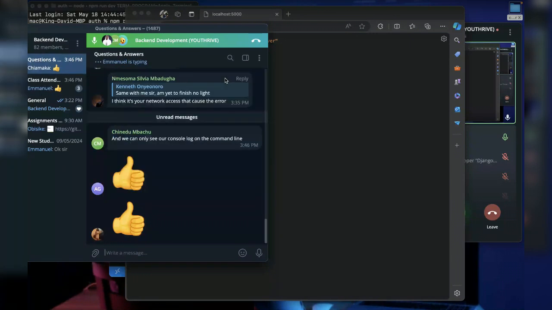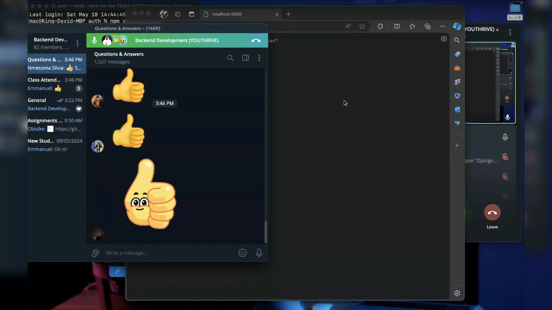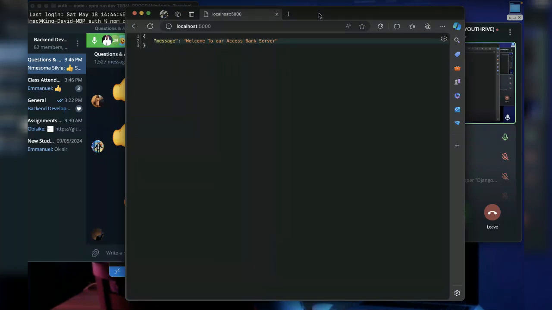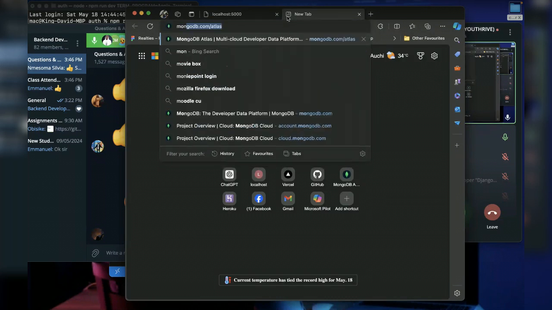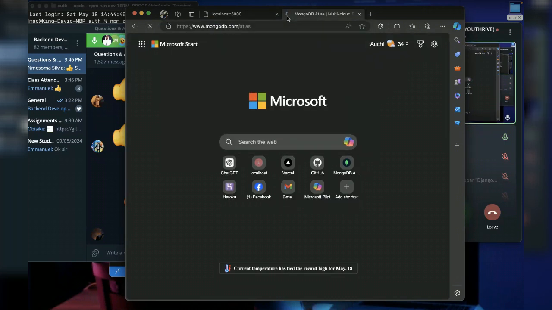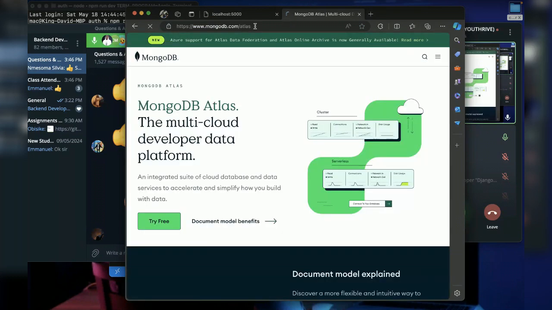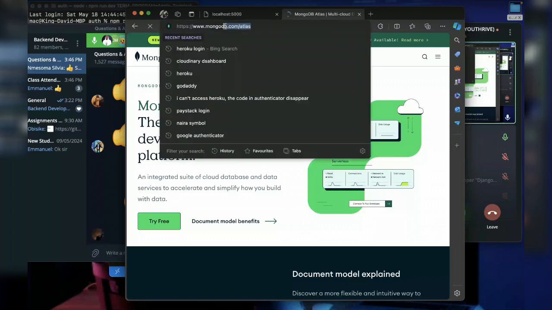The next phase is to connect to a database. Now, there are different databases that you can use, but for this program, I find MongoDB very easy for you. If you understand how to use MongoDB, then you can move on to any other database that you want to use after now. So the first thing is go to MongoDB Atlas. And we are using Atlas because Atlas is already deployed to the server. So you are not deploying it again.